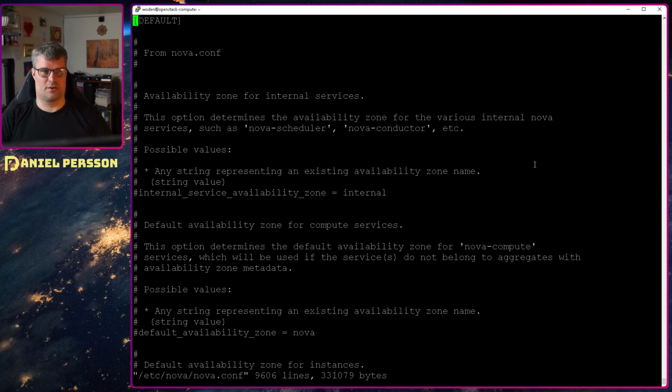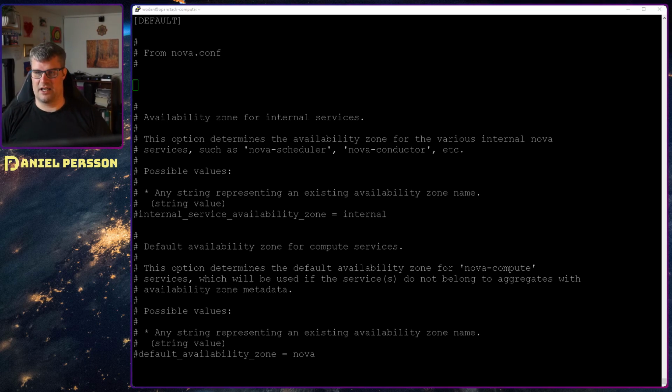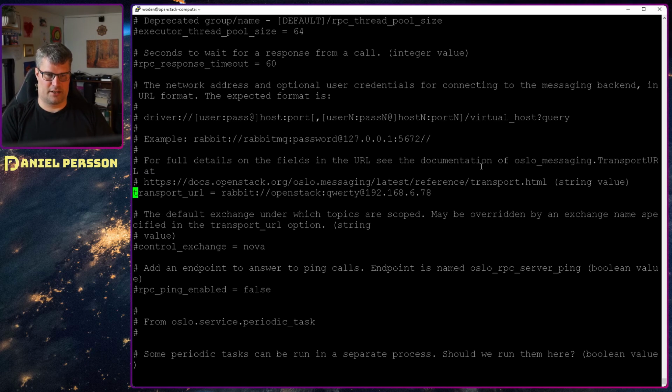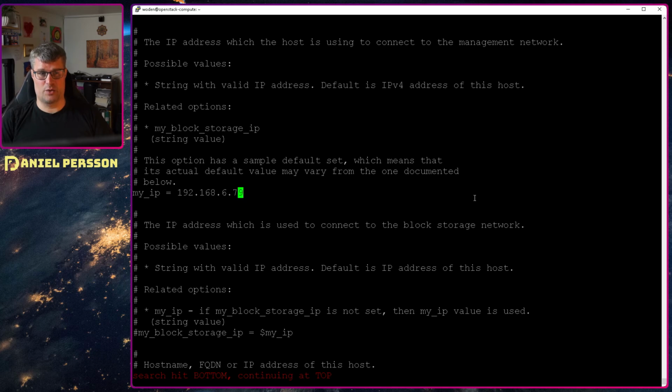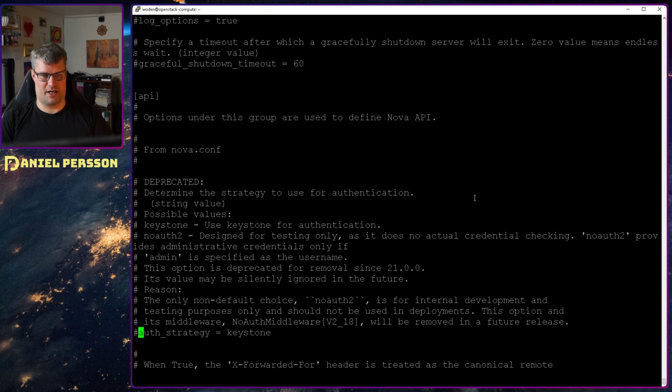So here I want to first off add the VNC enabled false, so we can use this web client to open a shell on our machine. Then I want to check the transport URL, so we have the RabbitMQ set up correctly. I want to check my IP, so we have configured that correctly to this host, which in my case is 79. And then we want to check the API endpoint here. So this deprecated value here, authority keystone. The guide is saying that you should look at that, but as it is deprecated, it's not important.